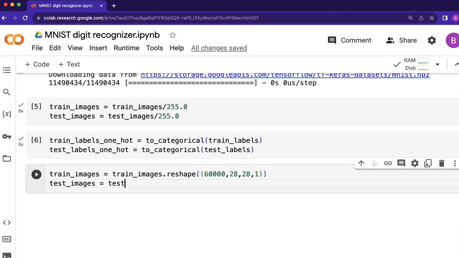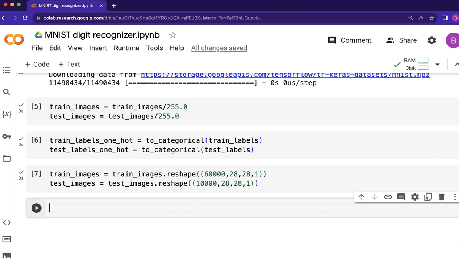Test_images.reshape. Again, same, here we have 10,000 images, right? 10,000, each image is of 28 by 28 pixels, and the color channel is only one, right? So yeah, we have reshaped our input. Now after reshaping, or pre-processing, our input, we'll build our convolutional neural network, right?